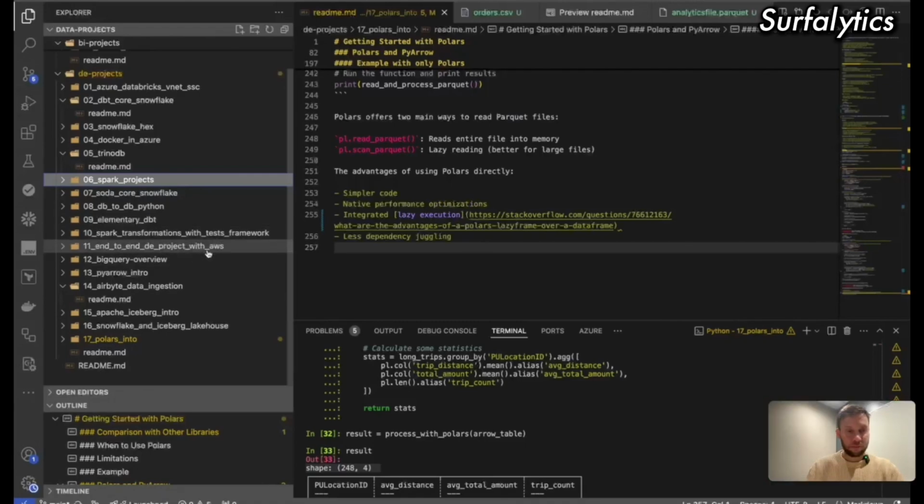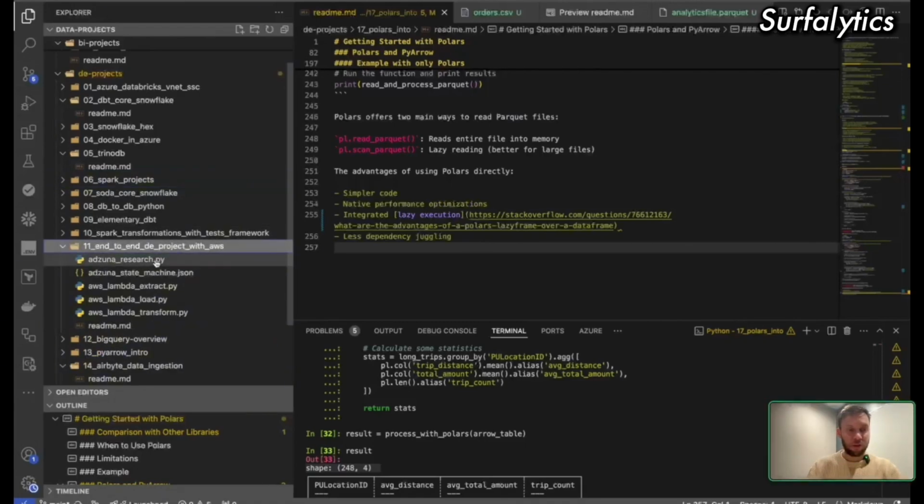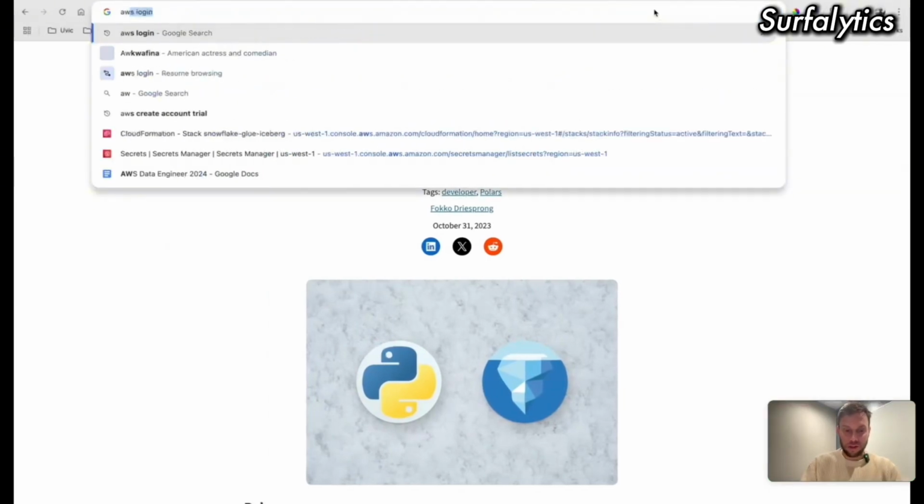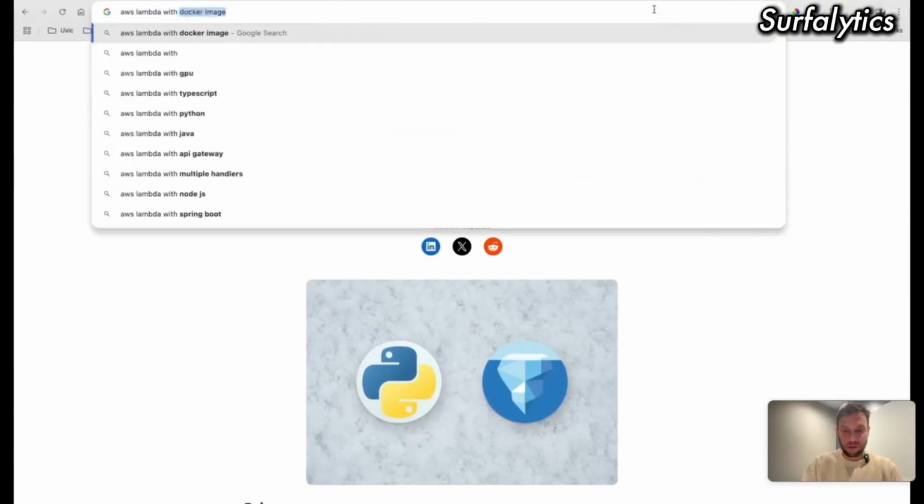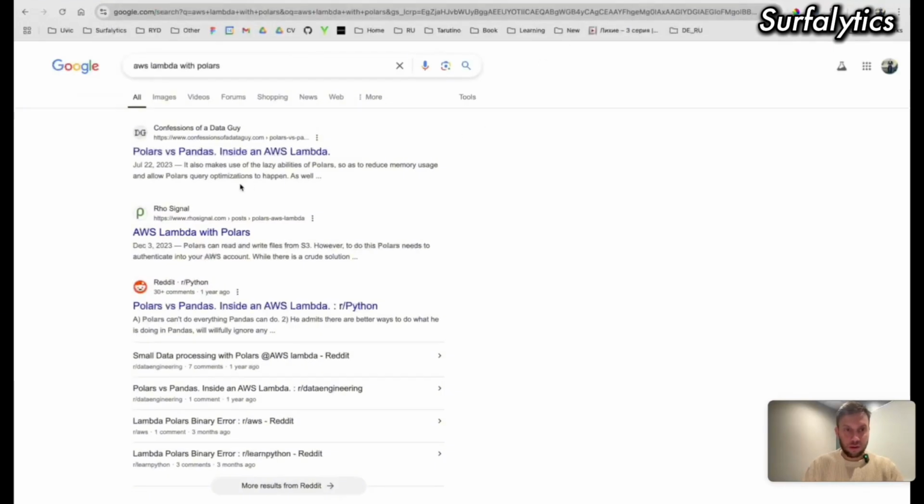That's, for example, this project we did with Lambda. Lambda is the service that executed the Python code. But it might have little memory. I don't know, will Lambda work with Polars? It's actually a good question. Looks like you can run Polars inside AWS Lambda.